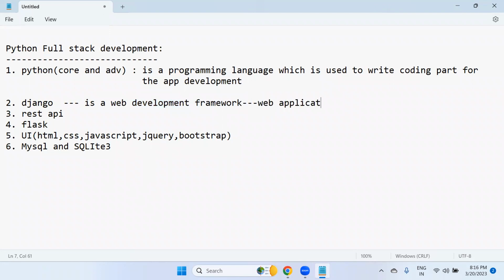What kind of applications can we develop? Web applications. Web application means what? All the websites that we access on a daily basis: internet banking, Flipkart, Amazon, those kinds of things are web applications. The application which provides services over the web is called a web application. To develop a web application using Python, what framework is required? The Django framework. And once again, Django is not a programming language. It is just a framework.